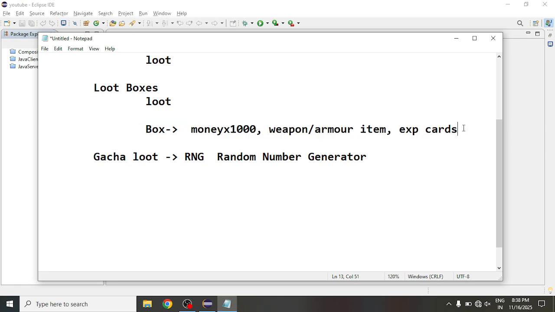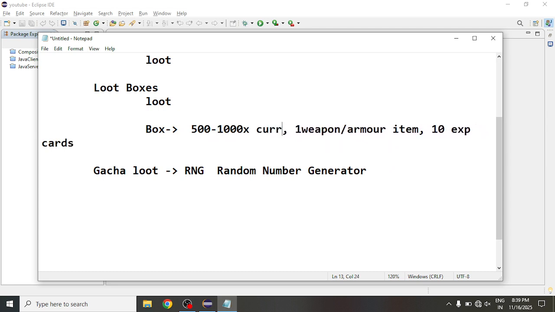So for example, in a normal loot box you know that you will get at least 10 XP cards from this, at least one weapon or armor from this, and at least, say, 500 to 1000 currency notes. Okay, so at least one of these things. So like 500 to 1000, or one weapon, good armor, or 10 XP cards. You know that you will get at least one good item out of this.